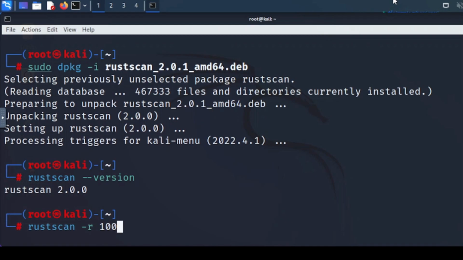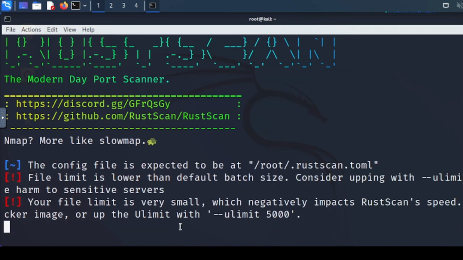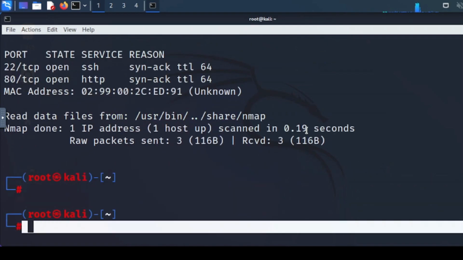Okay, and also you can define the range of ports like from 100 to 200. Let's start with the A switch. This is our target IP. So the RustScan is started. Let's see. So yes, it has scanned all the ports in less than 1 second. Can you believe it?